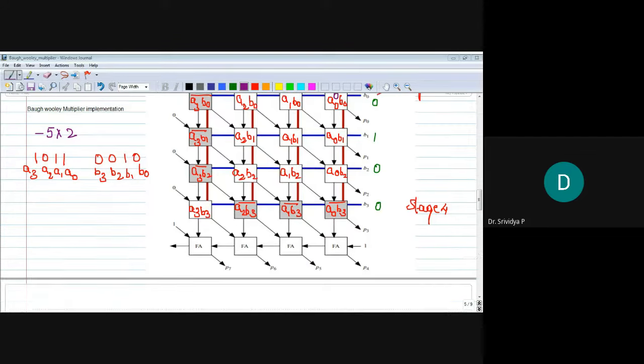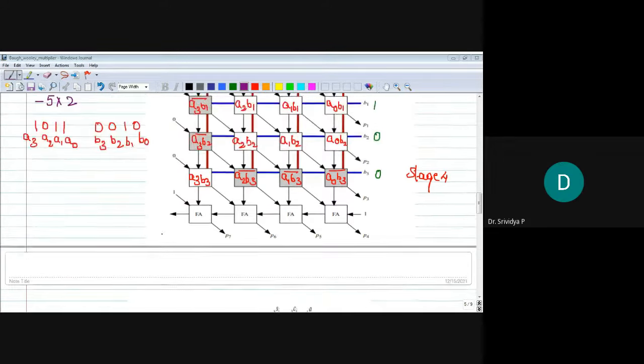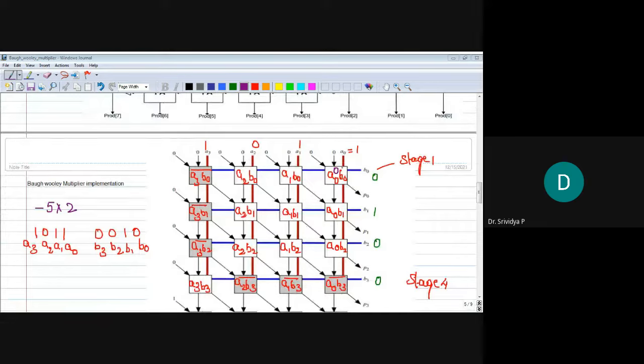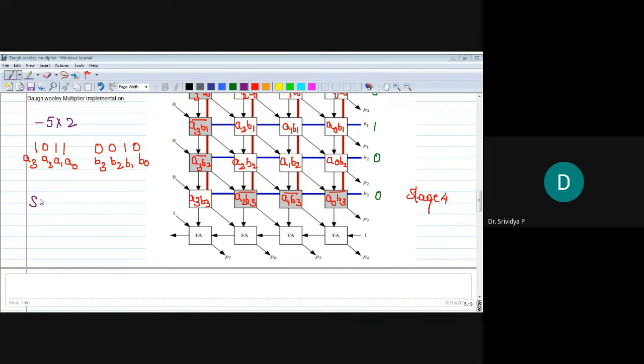Then to the full adder, what do we give? The multiplication of A and B. A and B is multiplied. Along with this, we give carry and sum from the previous stage. So for the first bit in first stage, LSB bit, 0 and a 0. You know what is sum and carry of a full adder? Sum is A XOR B XOR C. And carry is AB plus BC plus CA.